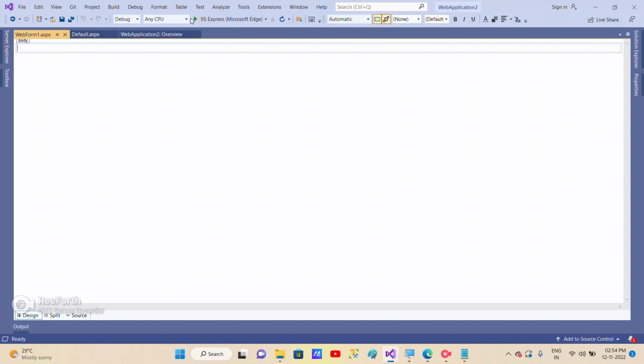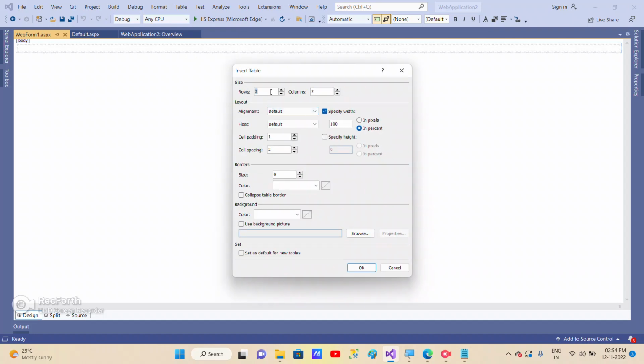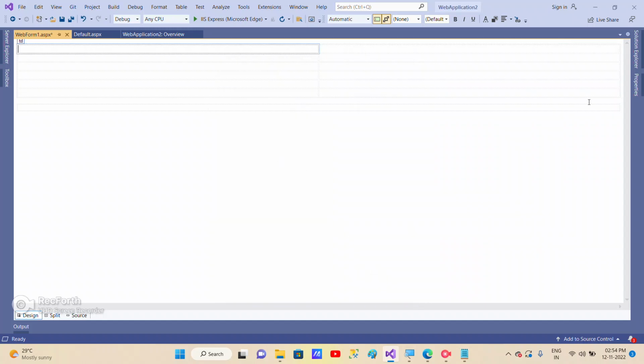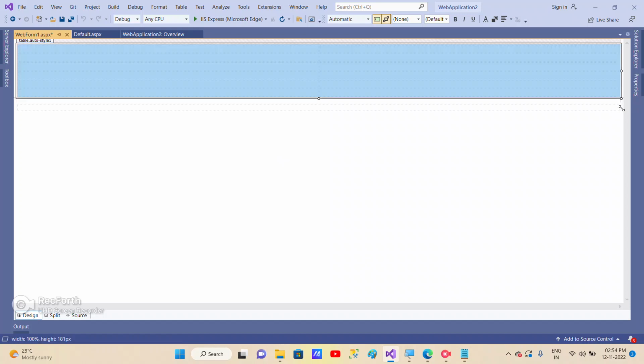So what to do? The first and foremost thing is go to the table menu. In the table menu we have the insert table option. Click on it, and here we have rows and columns, guys. So take more rows, like 5 to 6 rows. Columns, obviously 2 are enough. If you want to add more columns, you can add them, and click on OK. See guys, we have a table here.